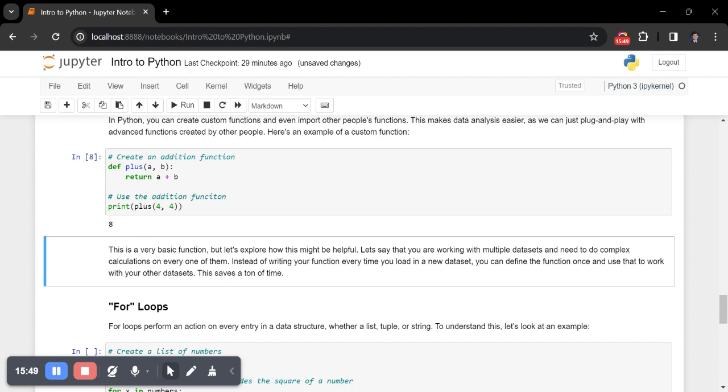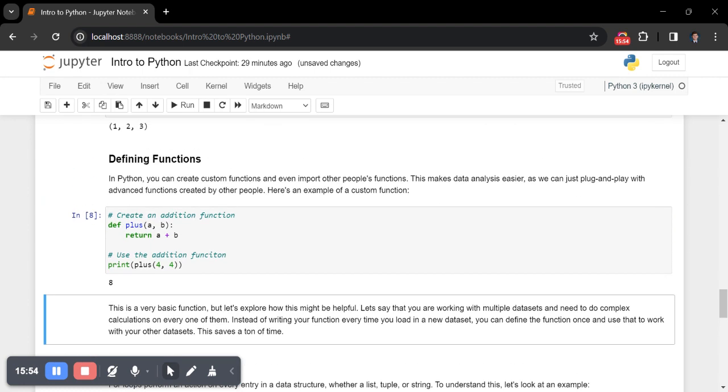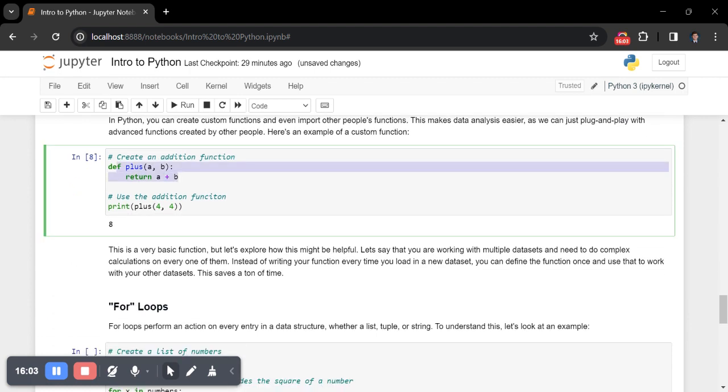So this is powerful because if you have a very large and complicated function and you have to perform it over multiple data sets, you can simply define the function once, and then call upon this smaller function every time you load in a new data set. And that just saves you a lot of time because it saves you from having to write out the entire function every time that you load in a new data set.